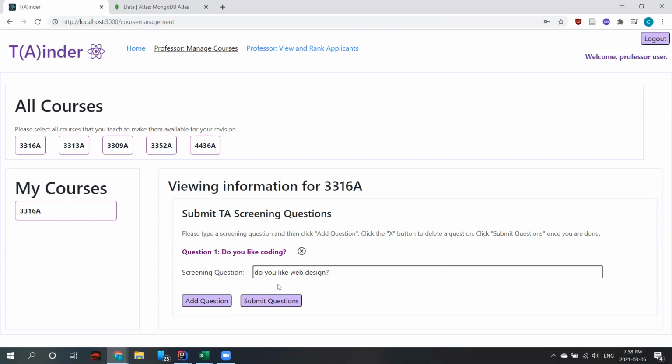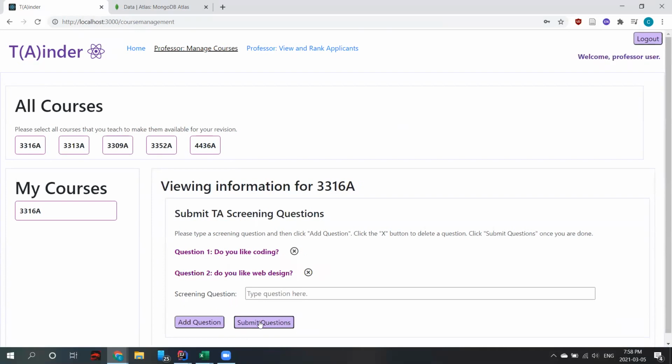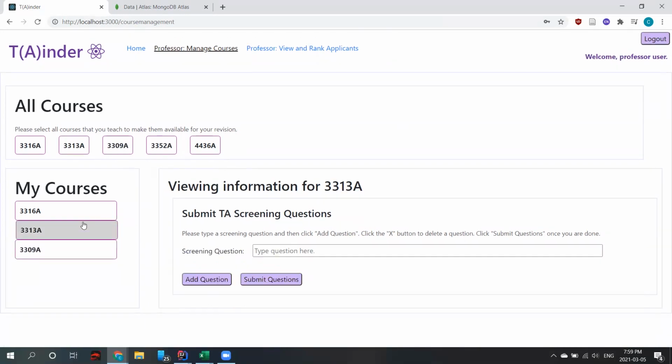And just to cover again, you can click more of the courses under all courses and they will add it to your course of teachables, and you can add questions for those courses as well.